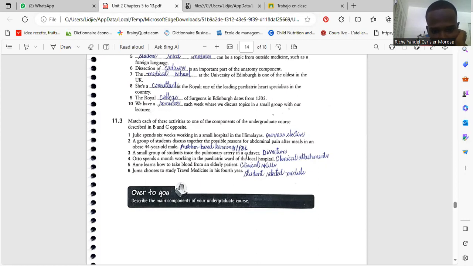Others spend a month working in the pediatric ward of the local hospital, in clinical attachment. And another learns how to take blood from a patient in clinical skills. Juma chose to study travel medicine in year 4. The students select a module.